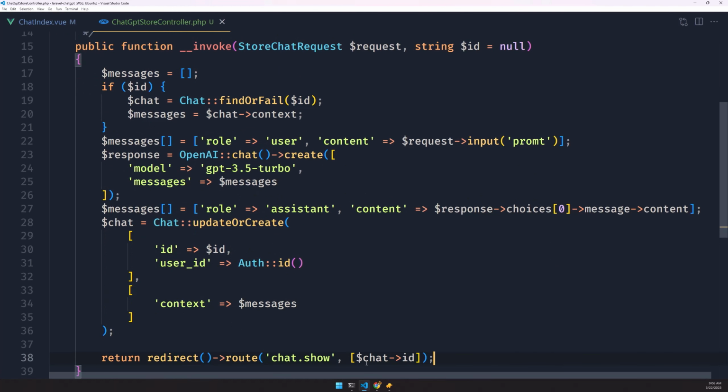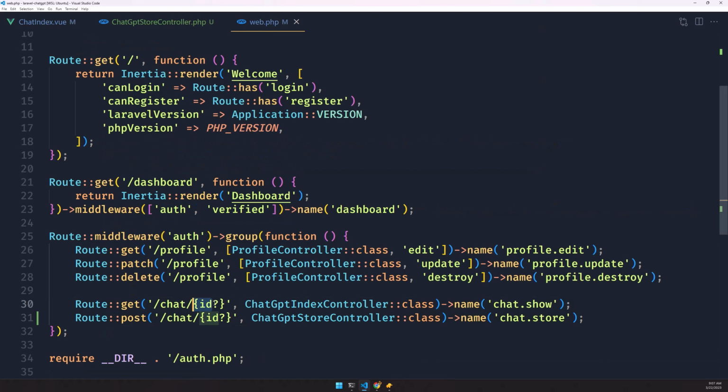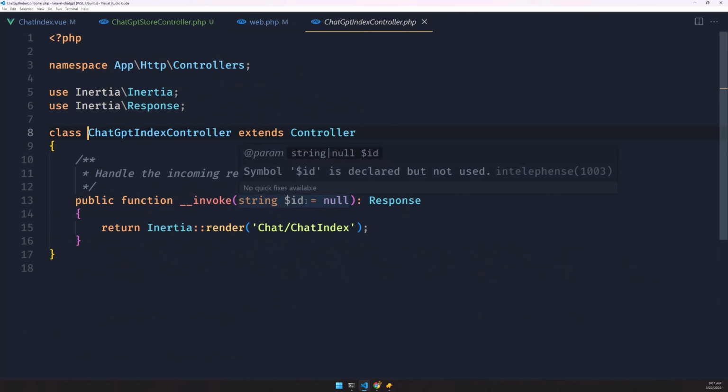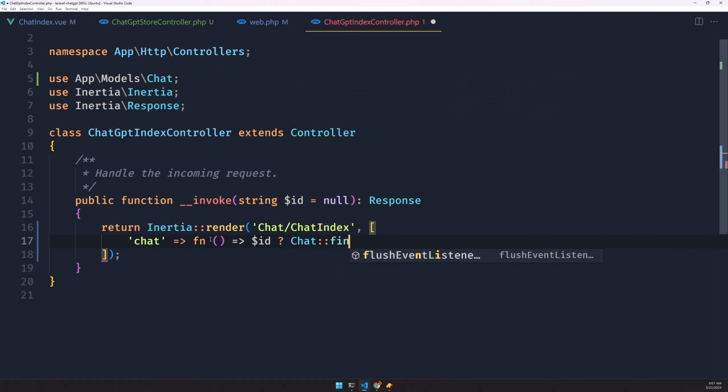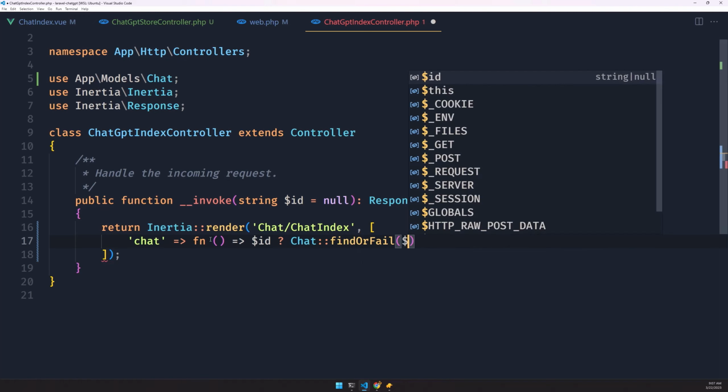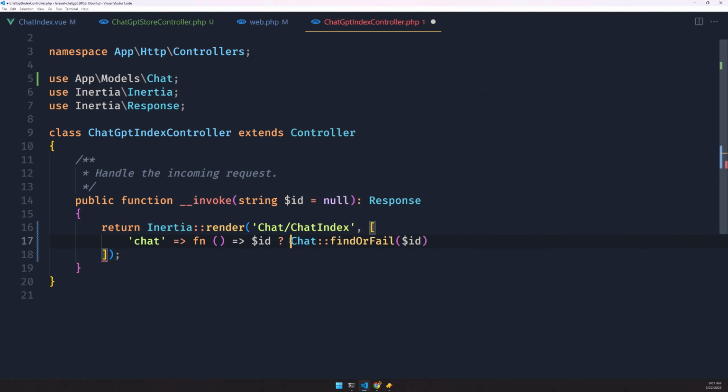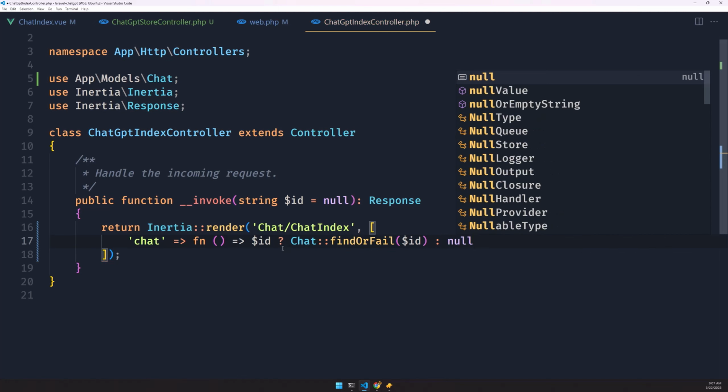So now we redirect to the route chat show and we pass the ID, which means if I open the web routes, here now this ID is going to exist, and on the chat controller now we have an ID here. So let's pass here the chat, and for this chat I'm going to say function, and if the ID is not null, I'm going to get that chat using find or fail with the ID, and return this chat. Otherwise, it's going to be null. So if we don't have the ID, it's going to be null.